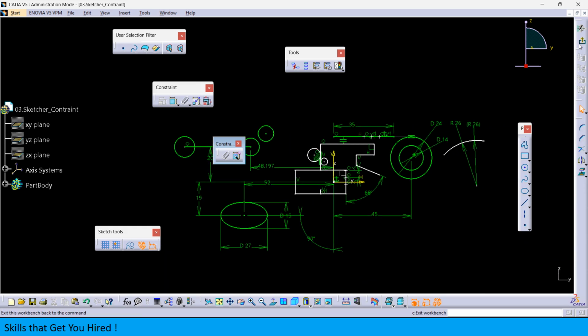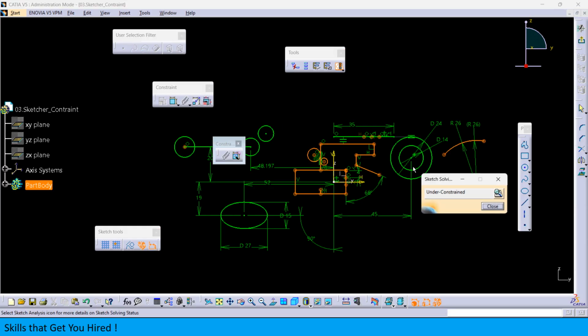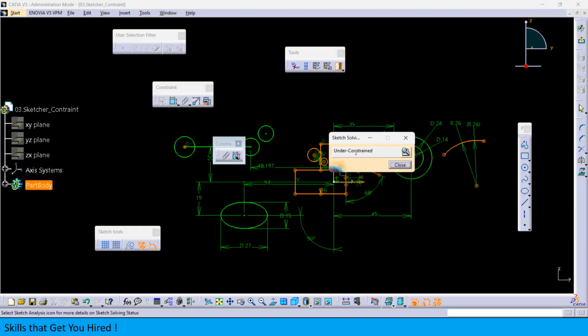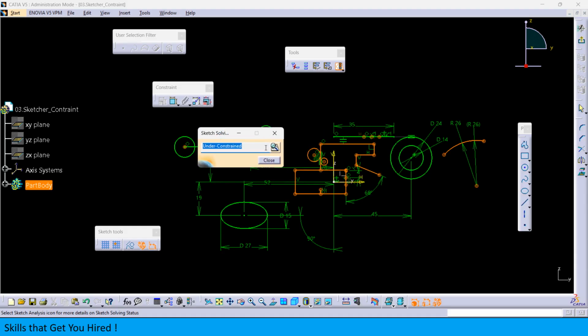So first I am just closing this file. Before closing, let us check the status here. ISO constraint has happened or not? It is showing under constraint. So under constraint, how will you find it?